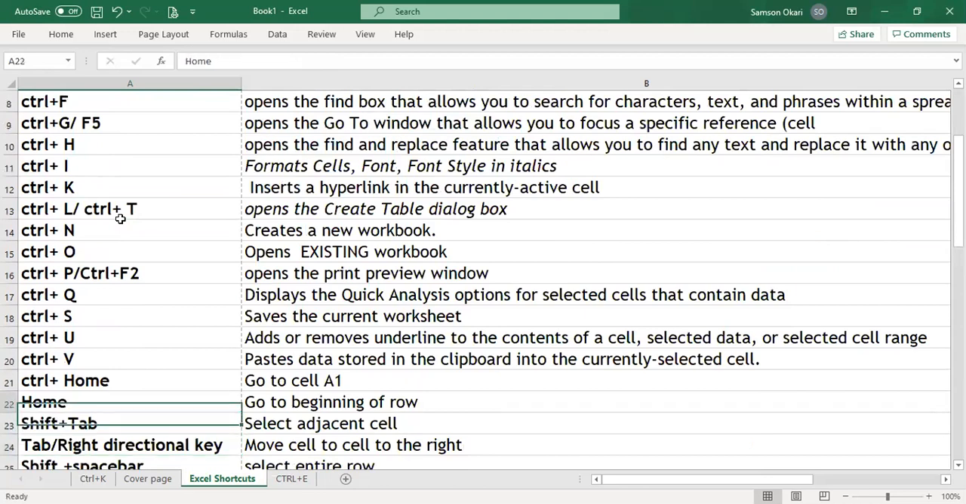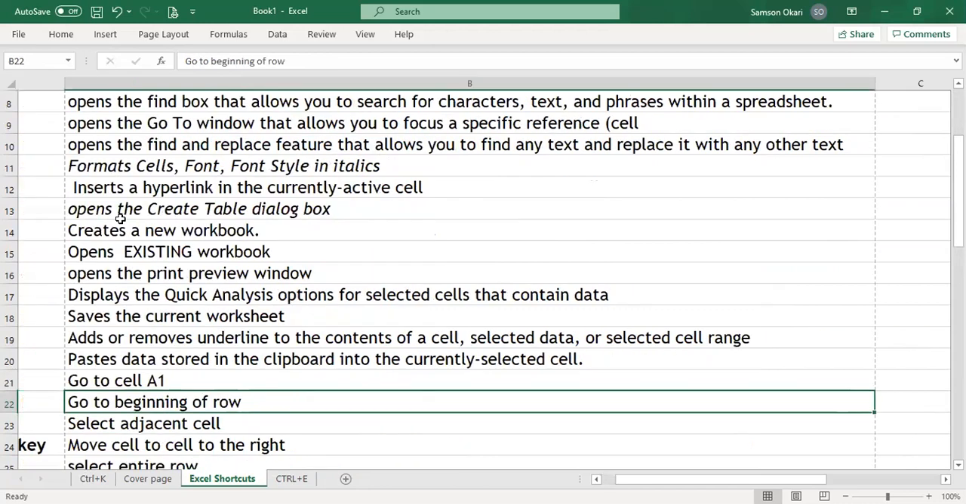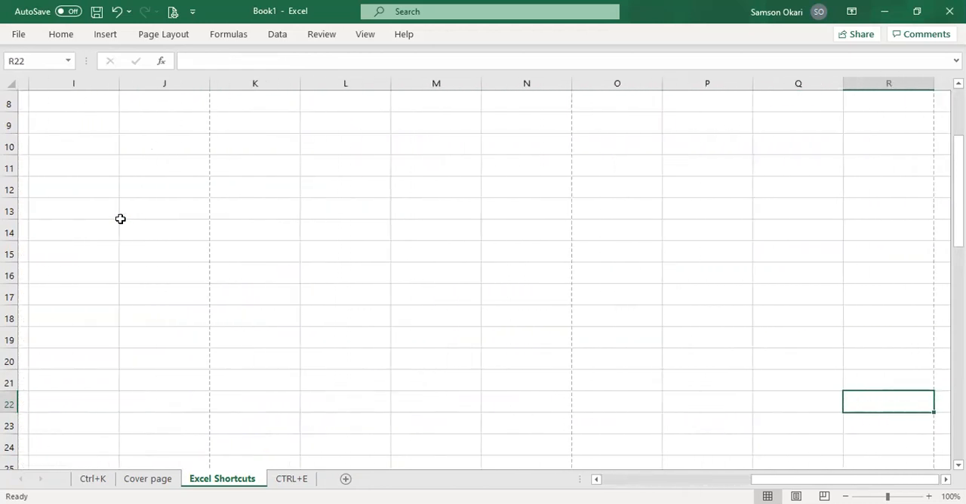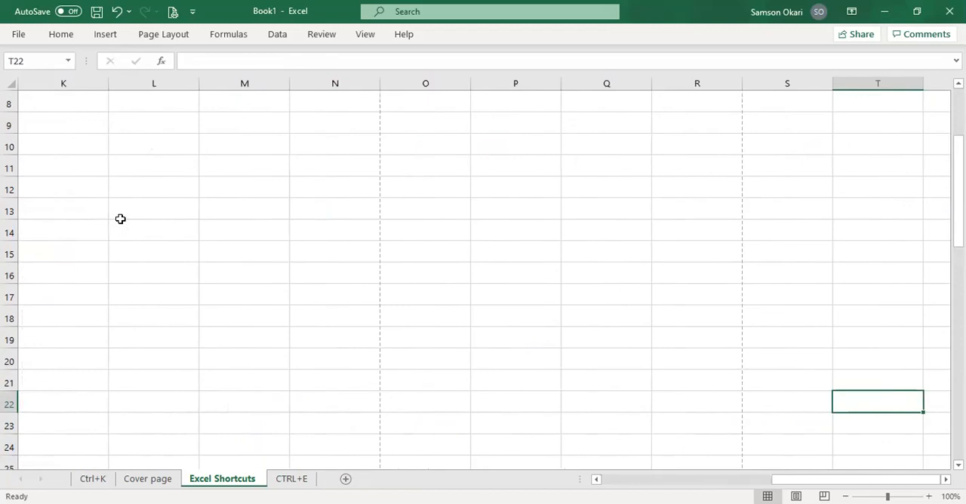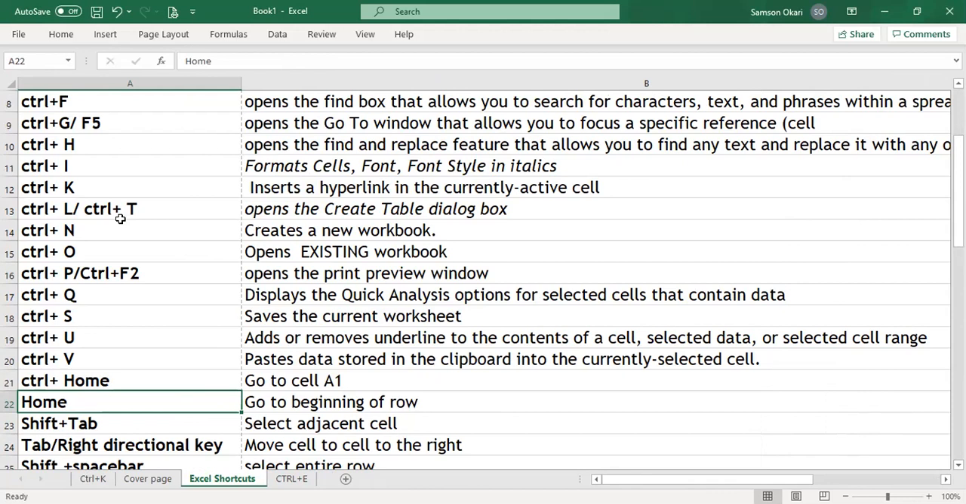We have Home, that key on the keyboard written Home, and that helps you to go to the beginning of a row. So assuming that I am at a cell in row E, and I want to go back to the beginning of that row, I'll just press the Home key, and you can see it takes me back. Instead of scrolling and going back to the beginning of the row by using the directional keys and the tab, I'll just do Home, and it takes me back to the beginning of that row.